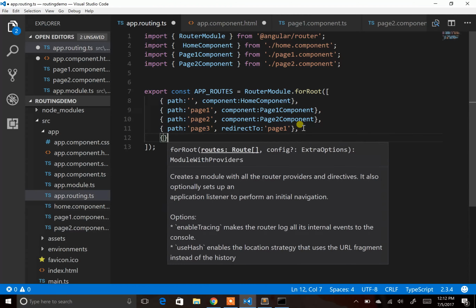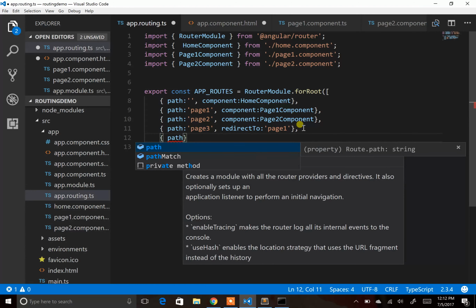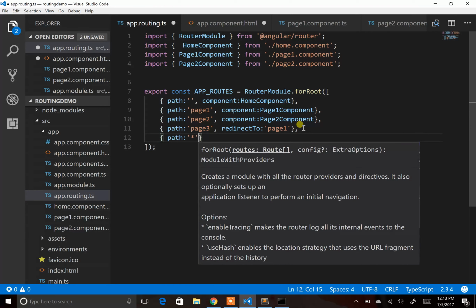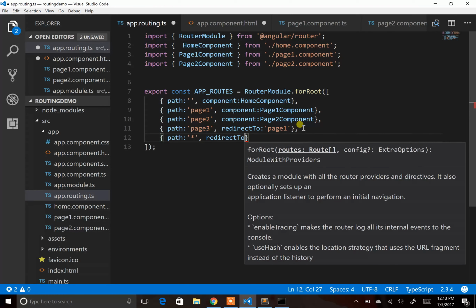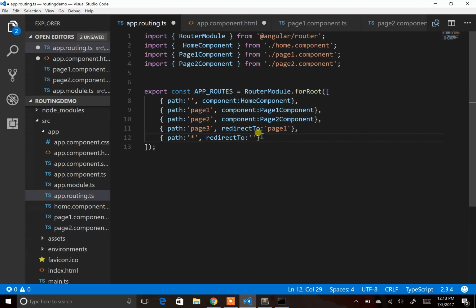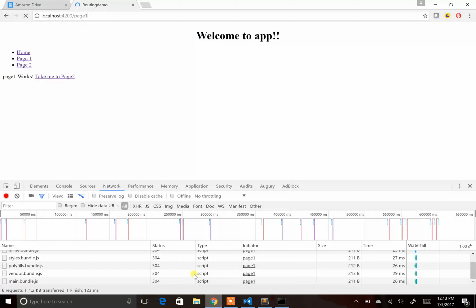I think we can also do, so let's say if the route is not found, I think it's star, I guess. Let's see. Redirect to page 1. Let's leave it empty. So if you try to enter anything other than these, I think it should take us back to the home page. Let's try that, if that is working. Let's say page 10, we see it took me back to my home page.